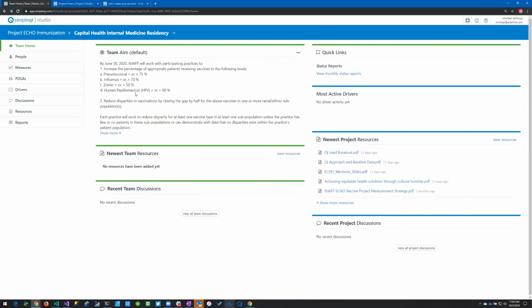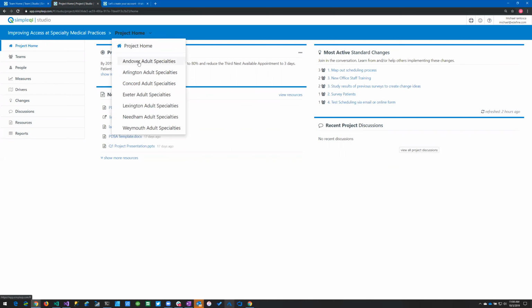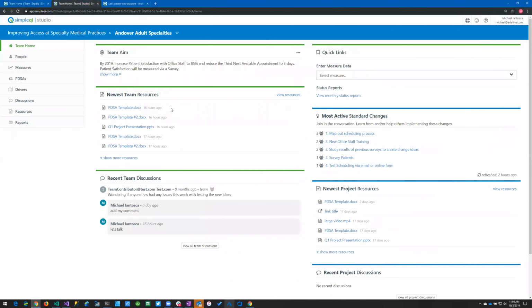So for the purposes of the demonstration, what I want to show you is there's a demo project, so then when we start entering information, I'm not going to pollute the real project with that. So I'm going to quickly switch over to the demo project, which is right here, Improving Access at Specialty Medical Practices. And I'll go to one of the team home pages. And the first thing I want to show you how to do is add people to your team.